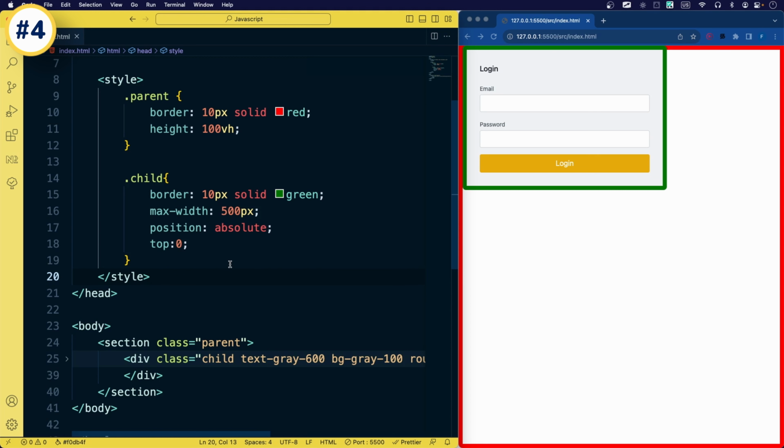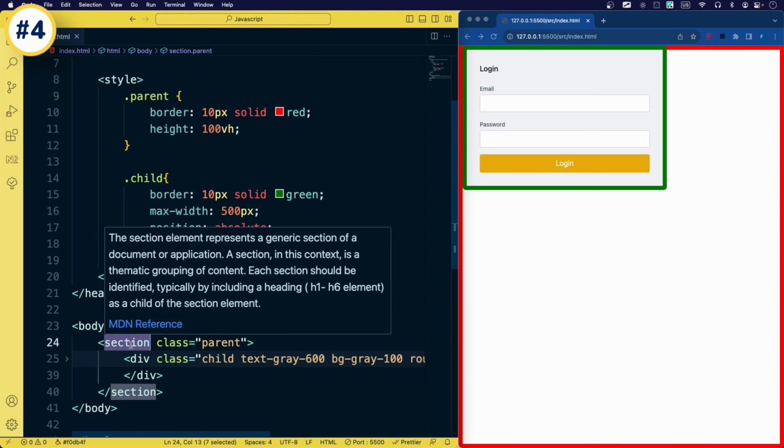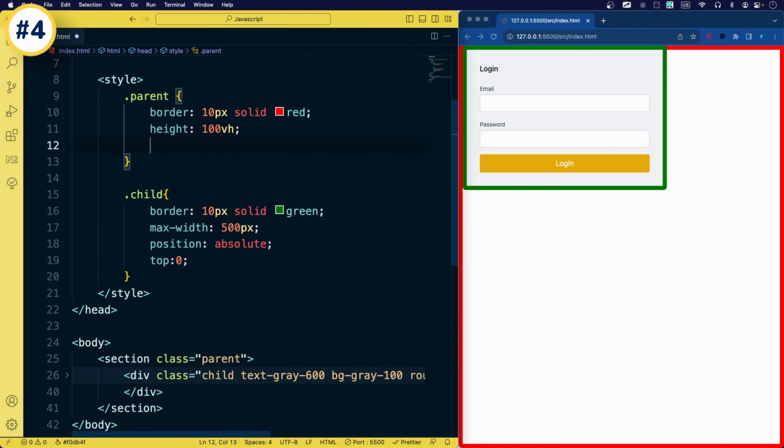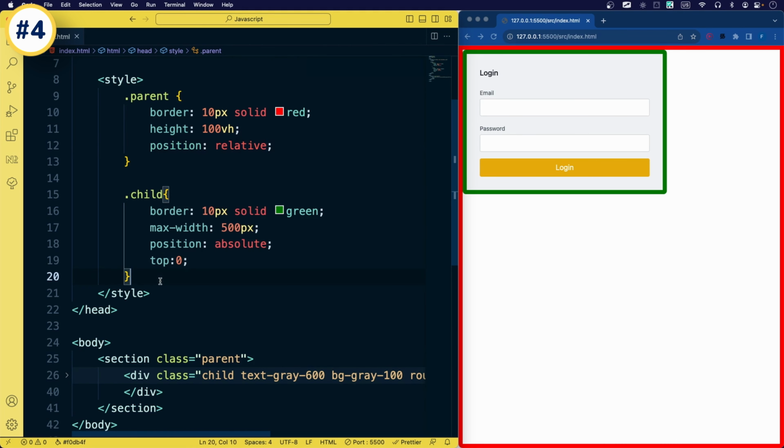But what actually happens is the child element now aligns according to the body, not according to its parent element. To align it according to the parent element, whenever you have a position as absolute for a child element, you have to give a position as relative to the parent element. Now what happens is this child element will work relative to this parent element, so that now if you see top 0 aligns to the top of the parent element. Now we have set the position as relative to the parent and position as absolute to the child. And now let's center align this child.